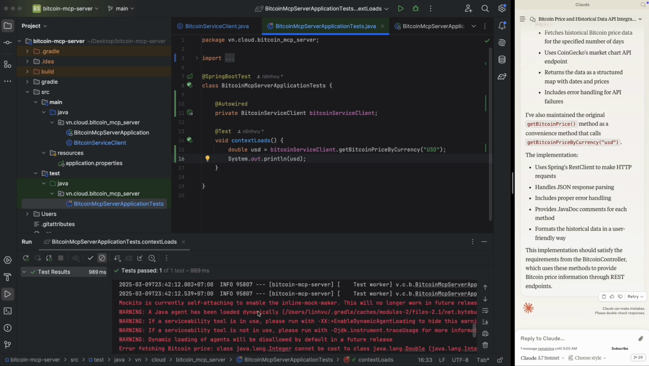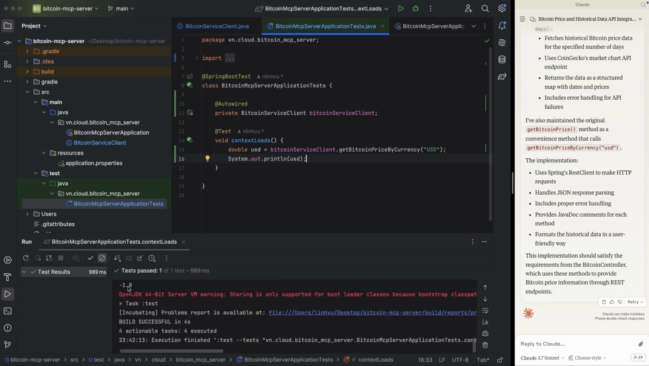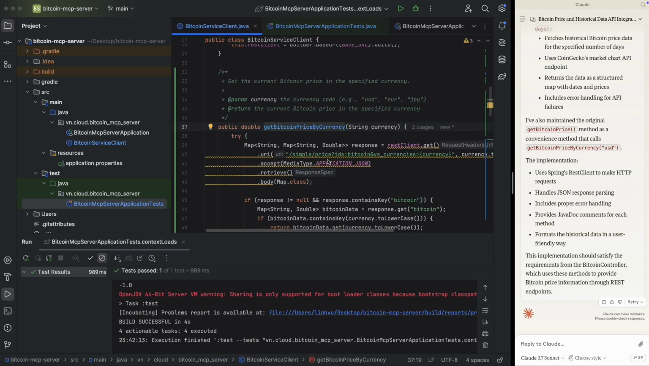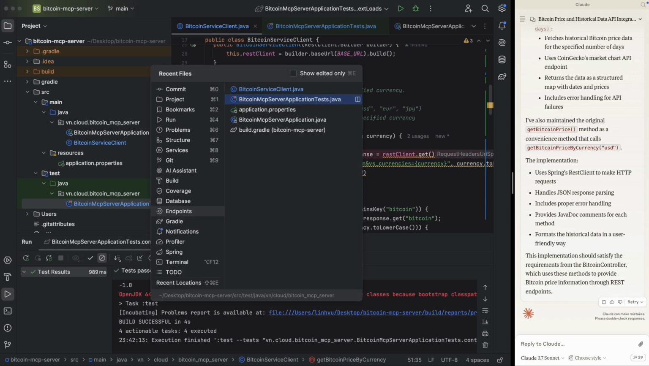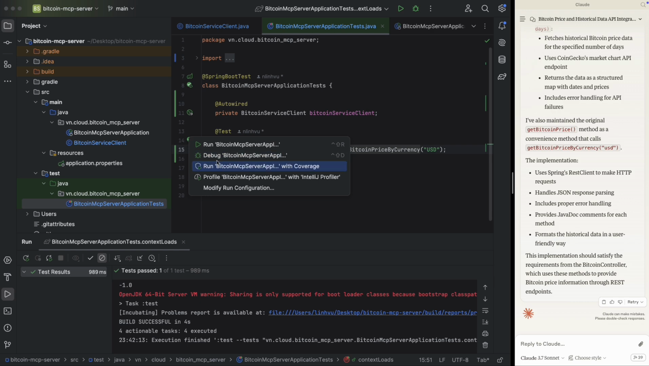Okay, -1. Okay, then it's not really correct. Let's debug and let's run it again. Debug mode here.